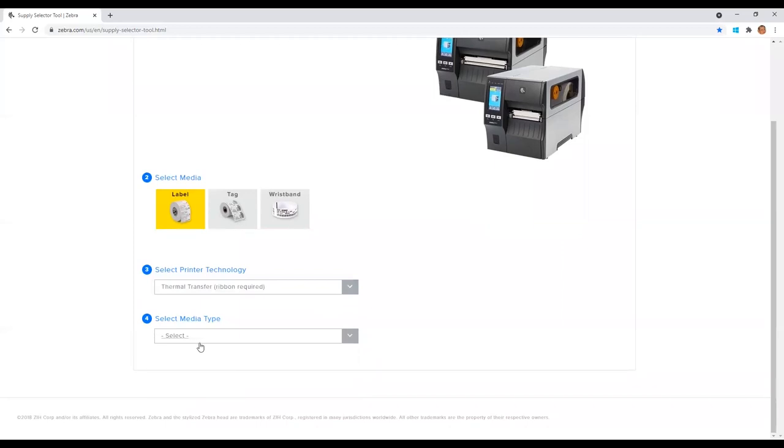The next question asks what material composition is required for the media. The options are paper or synthetic. This will vary depending on your use case as well. However, synthetic is the more durable of the materials. Click to highlight your selection.